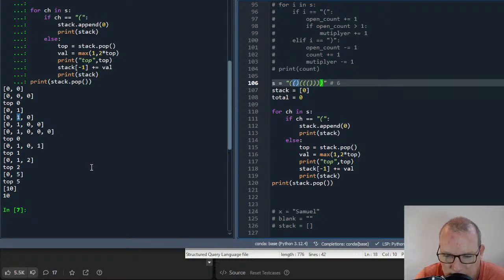And then I'm going to have 10 because 5 times 2. Then I take my last value, val, and then we're going to have the 0, and then we're going to increment that by 10, right?